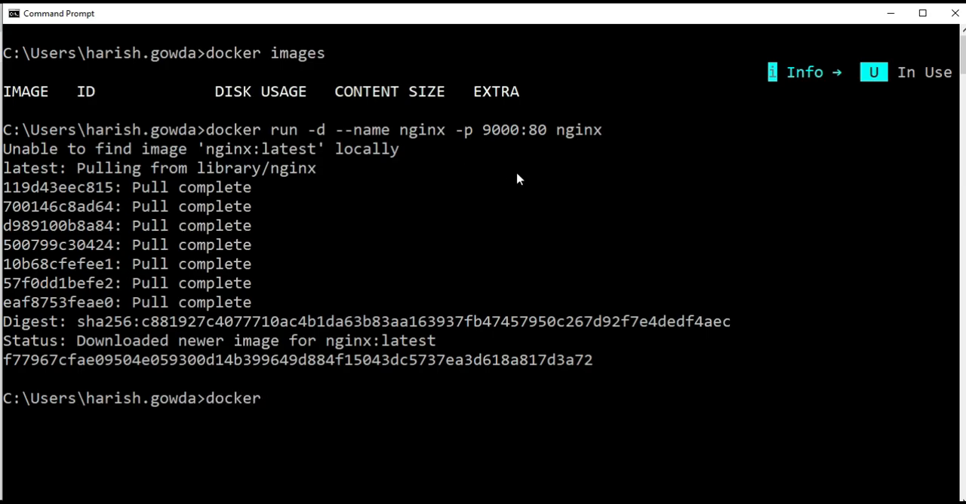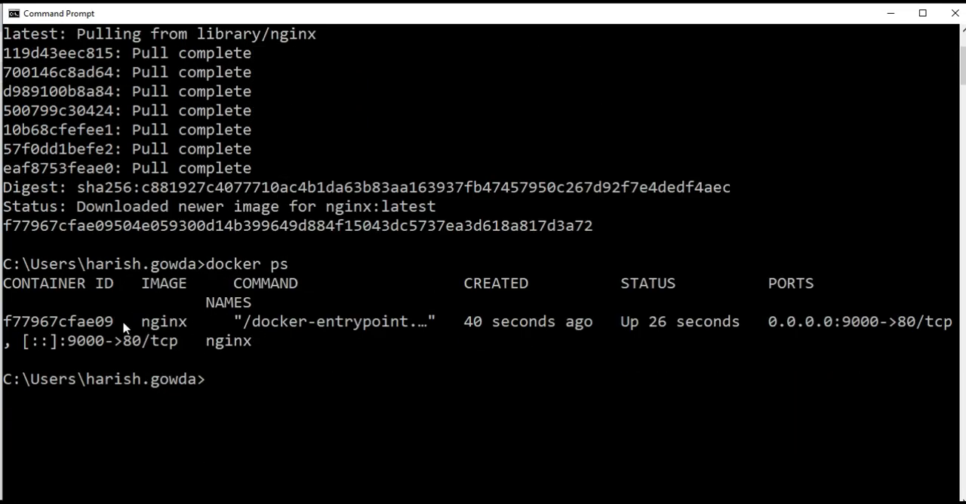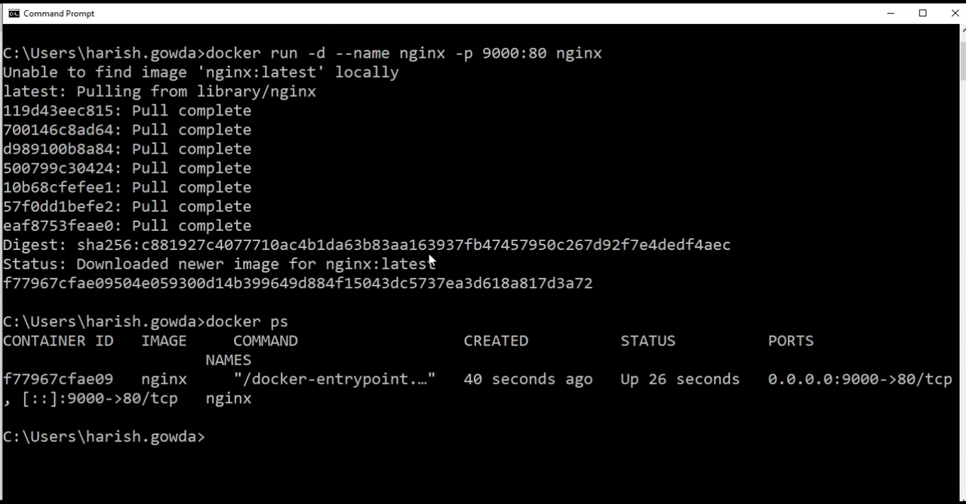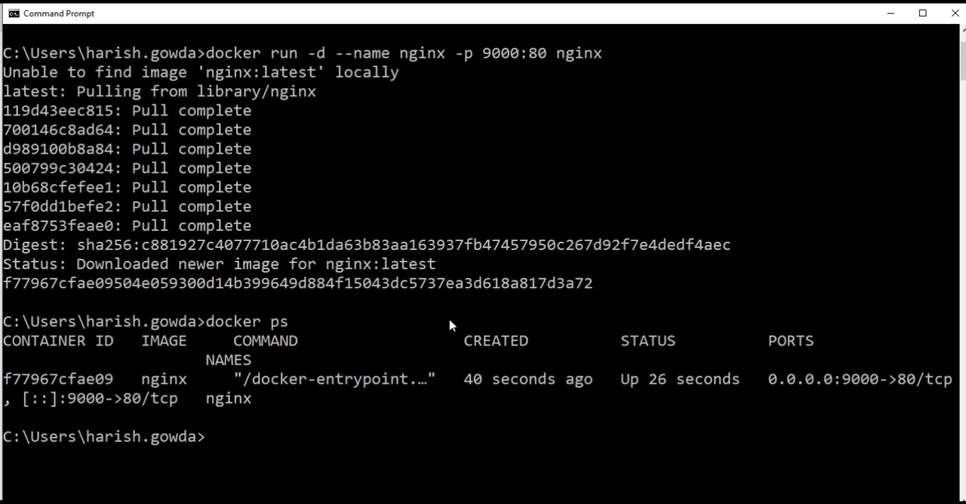Let us check if the container is running or not using the docker ps command. Now you can see here this specific container is running, and you can see here that it was created 40 seconds ago. The status is up, and it is running on the host port of 9000, and the container port is 80. So I ran this on my local desktop. Okay, you can see on this specific 9000 port, we have this Nginx running.